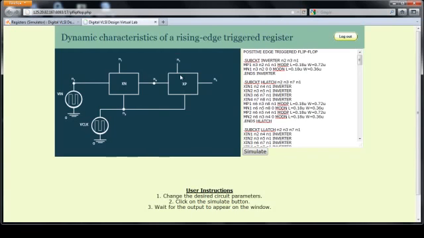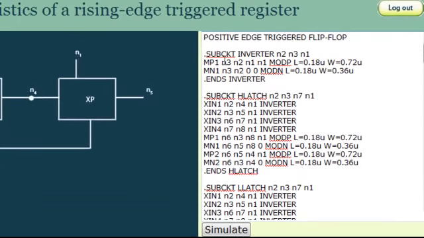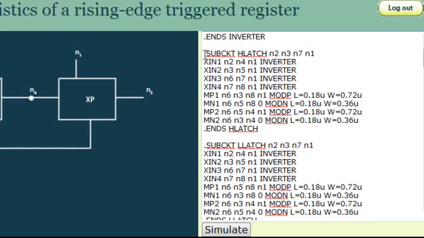A new page will appear where on the top left you have the block diagram of the rising edge triggered register and on the right side the spice code. Now we will see how the register is implemented. Looking at the spice code, first we have a sub-circuit implementation of an inverter, which we have already seen in the previous experiments. It is then followed by sub-circuit implementation of active high latch with a sub-circuit name H latch, followed by an active low latch in the name L latch.